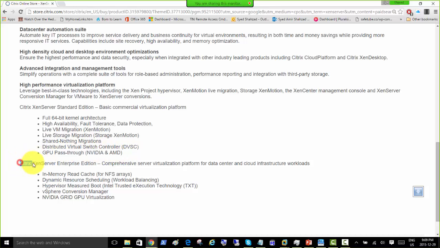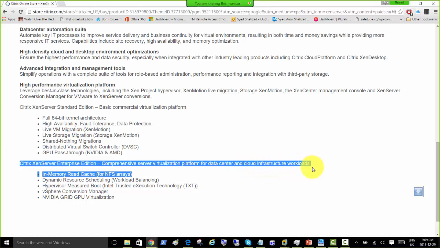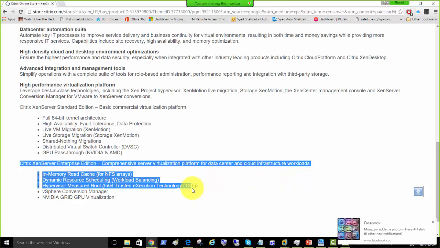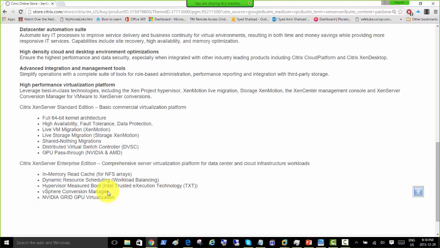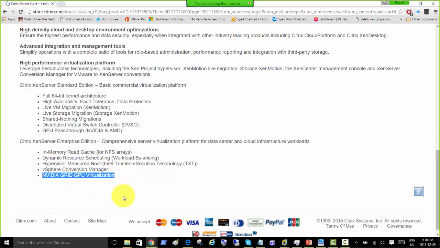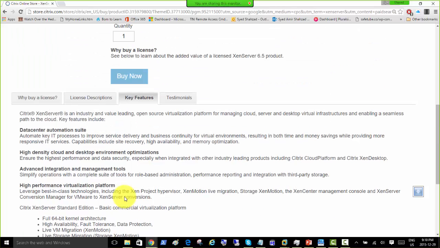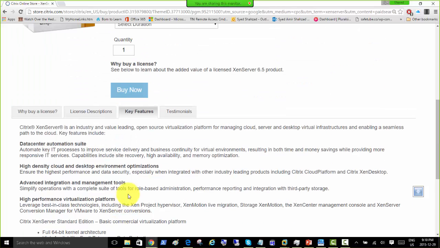Okay, and then after the Standard Edition, there's the Enterprise Edition, a comprehensive server virtualization platform for data center and cloud infrastructure workloads: in-memory read cache, dynamic resource scheduling, workload balancing, hypervisor measured boot. So it's the same as in, wow, many of them, in fact all of vSphere. Conversion Manager: if you want to convert from vSphere to XenServer, then this is it. NVIDIA GRID GPU virtualization for better graphics. So there is that.